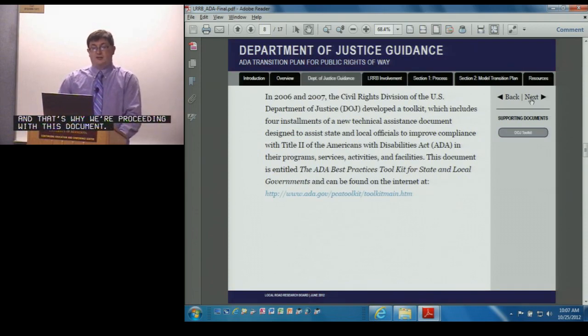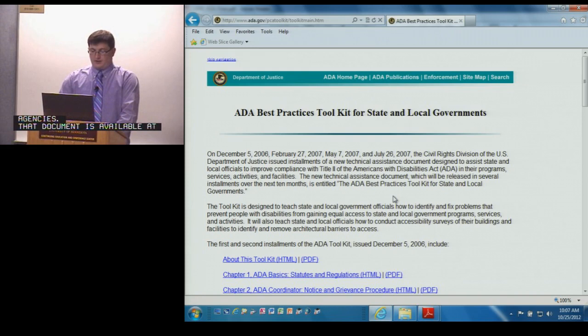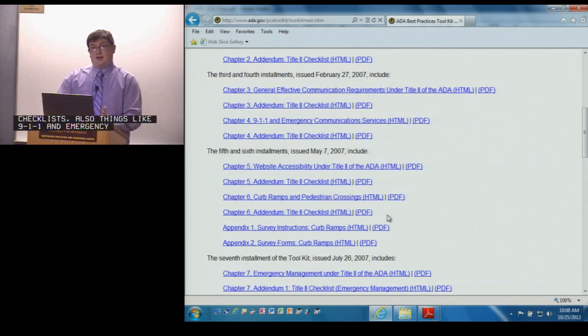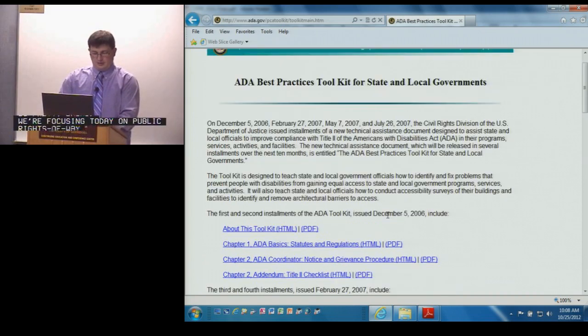In 2006 and 2007, the Department of Justice prepared a toolkit for best practices for local agencies. That document is available at ada.gov, and we're just going to quickly go there. You can see it has a number of things in PDF format and HTML format talking about all aspects of ADA. It does include curb ramps and pedestrian crossing guidance and checklists, also things like 911 and emergency communications. So it's pretty broad. We're focusing today on public rights-of-way, but this toolkit covers quite a few different things.